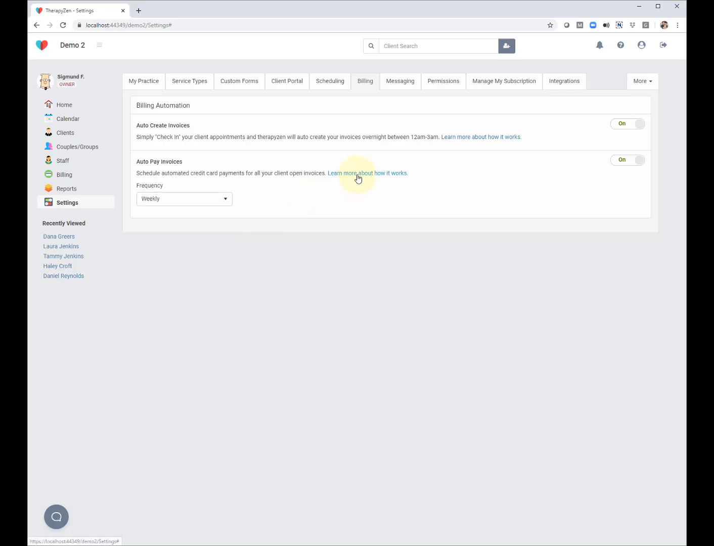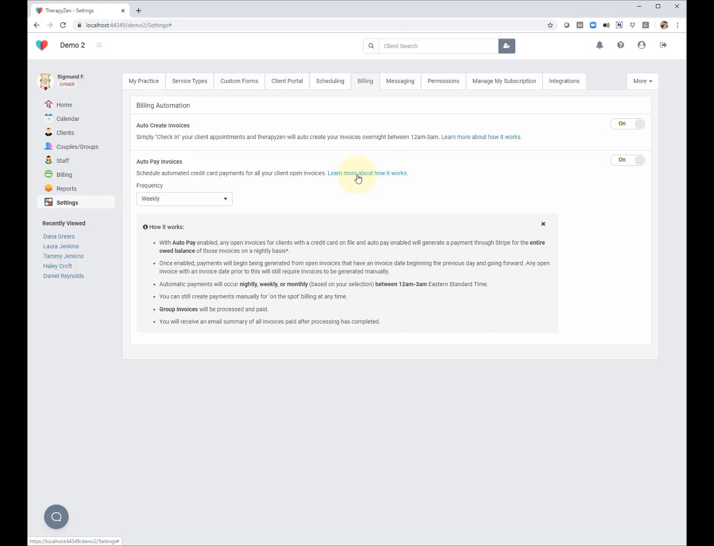By clicking this link here, I can find out more details about how Therapyzen's Auto Pay Invoices feature works. Basically, Therapyzen will look at any open invoices for clients that have credit cards stored on their record and auto-pay those invoices overnight between 12 a.m. and 3 a.m. Eastern Standard Time. And just like with the Auto Create Invoices, the Auto Pay feature will look for invoices that were generated the previous day. Those are the ones that will be processed overnight. Any invoice created prior to that will still need to be processed manually. So let's go see the Auto Pay feature in action.